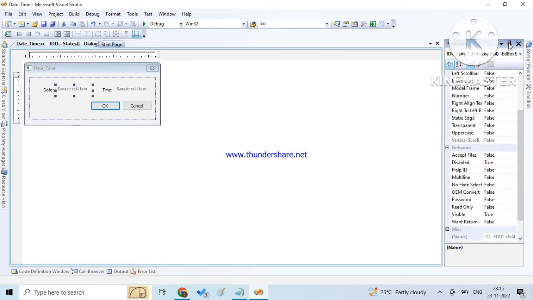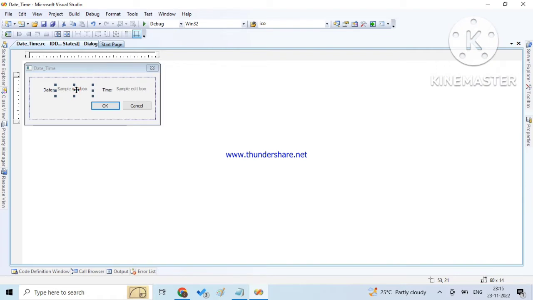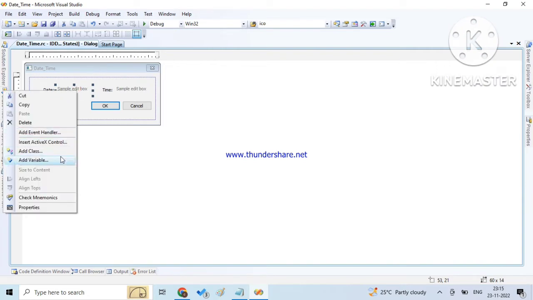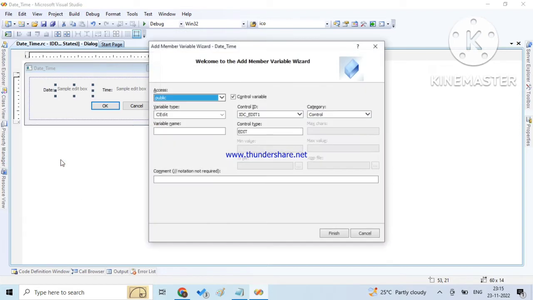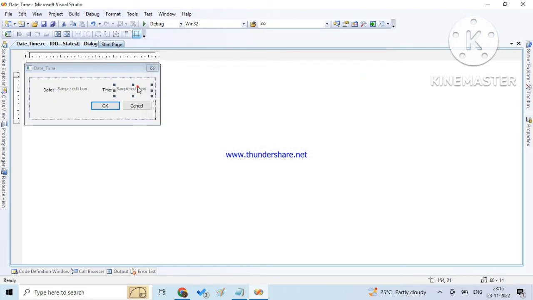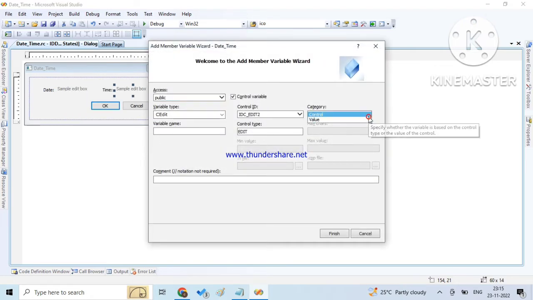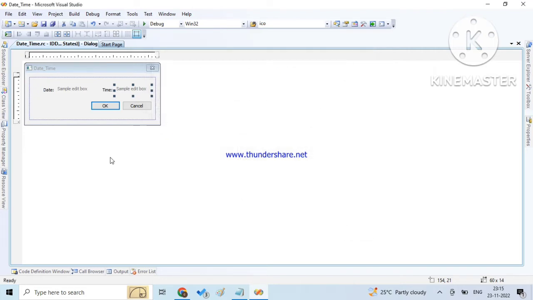Then after, unpin here, we need to give a variable name to this date, so that we are going to display that date. Okay, it is string type, so date is string type. Give a valid name, date, click on finish. And for time also, give a variable name, value type, and its name is time. Click on finish.